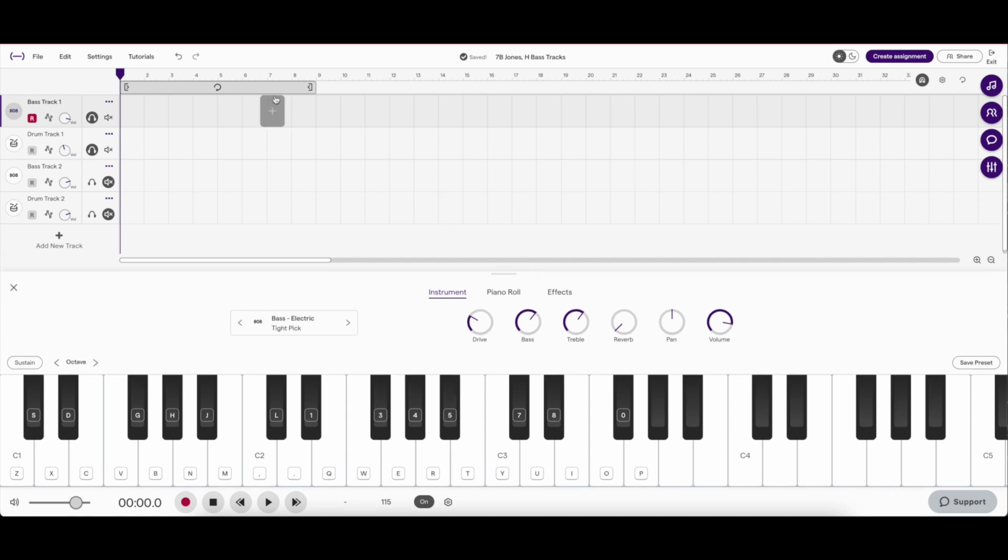The first thing I would do is click on the cycle bar and resize it so that it's a 4-bar cycle. Four bars means we're going to start at 1 and stop at 5. So this orange bar should go all the way to 5 on the timeline. That's going to give us 4 bars.